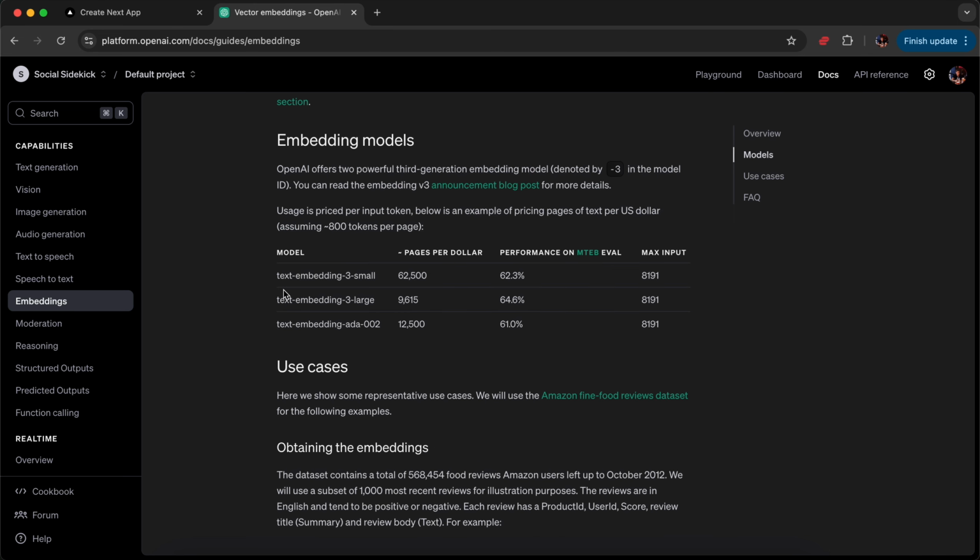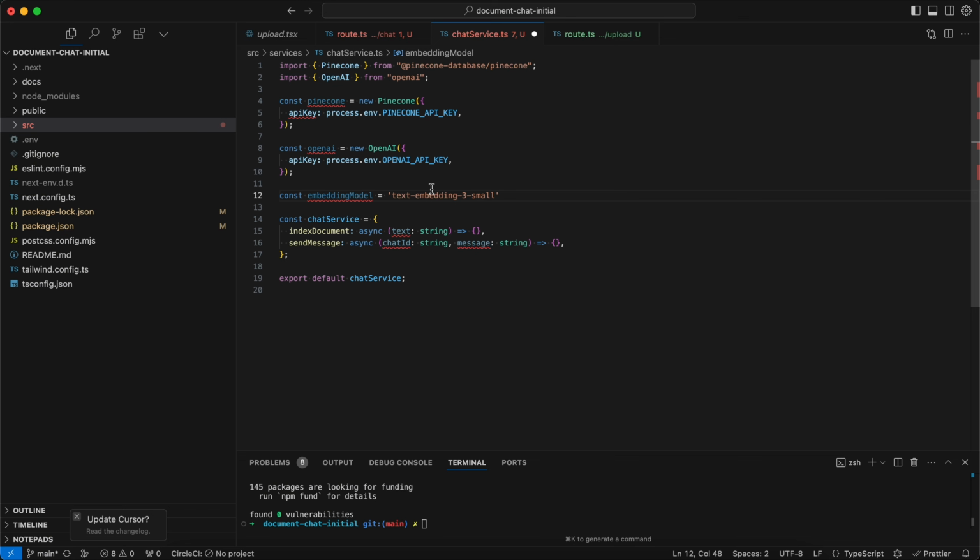In this document, it lists all the models that are available. So the previous recommended model was text-embedding-ada-002, but now we're just going to switch over to text-embedding-3-small. And this is just the model that we will use to convert text into a vector that we can then send on to Pinecone DB to index our document inside a vector database.